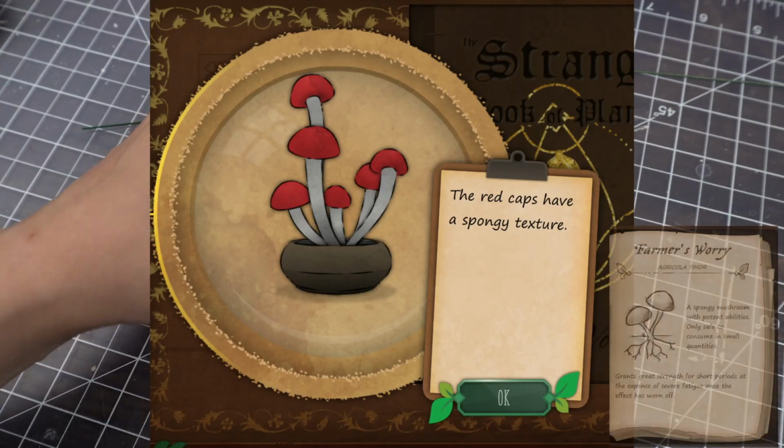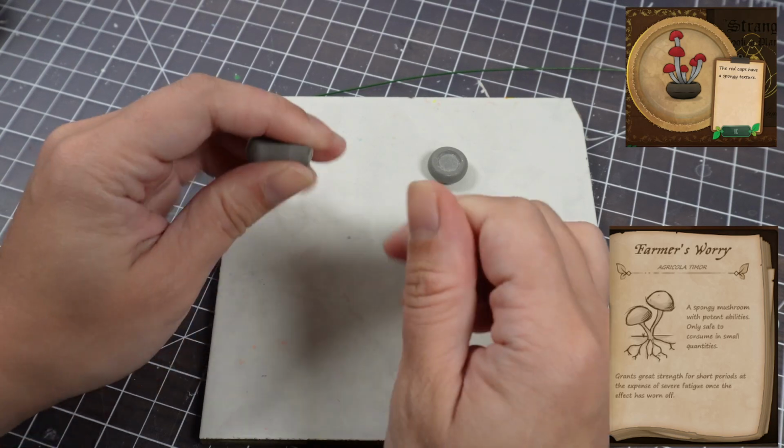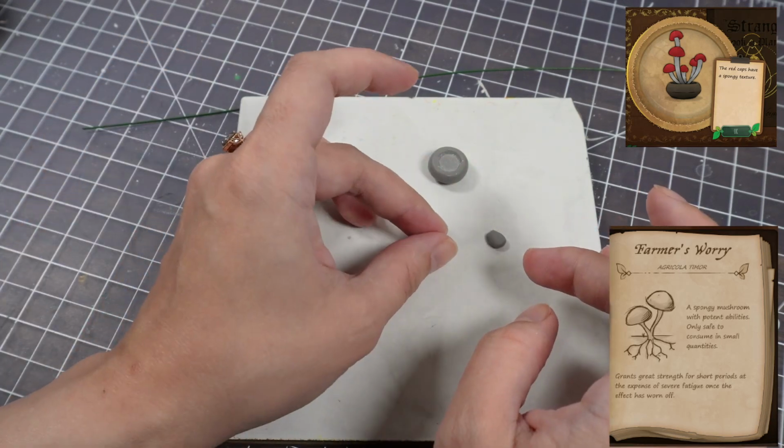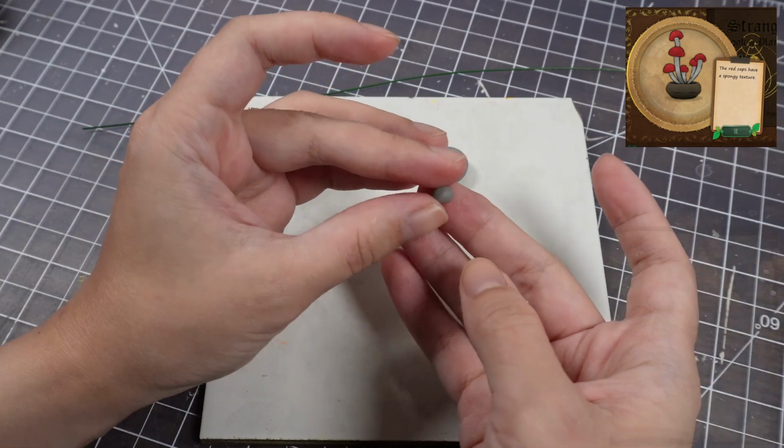Farmer's Worry, a spongy mushroom with potent abilities, only safe to consume in small quantities. Grants strength for short periods at the expense of severe fatigue once the effect has worn off.